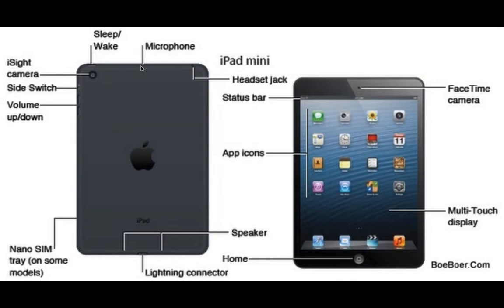At the very top, you will notice a microphone and a headset jack. So if you are watching a movie or a video on your iPad, you can plug your earbuds in and not disturb those around you. At the top of your screen, you will notice how much battery life you have, and it also will tell you the time. You also have a camera on the front of your iPad so that if you are recording yourself giving a speech, you could use that camera.